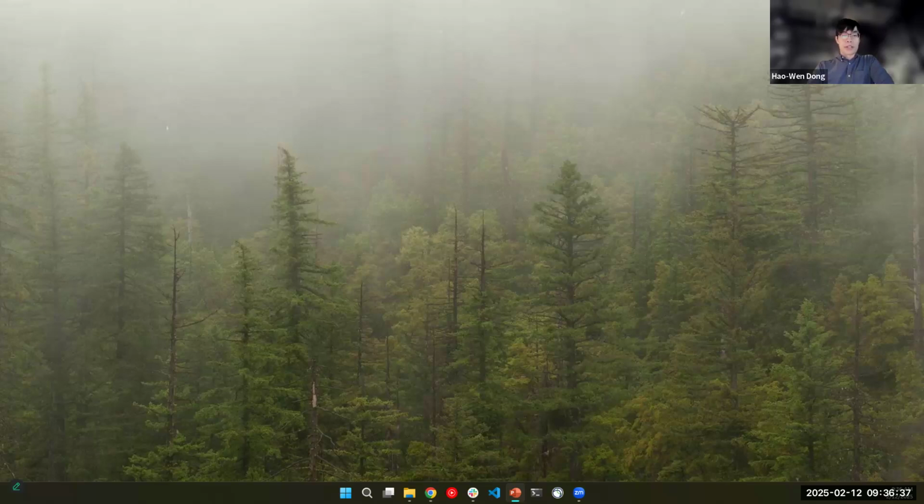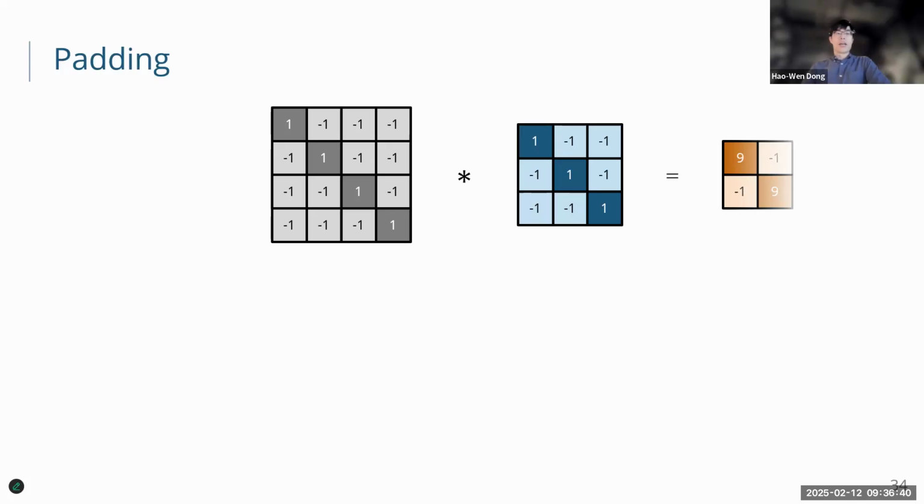Well, actually not. I have to go through this. One thing about the convolutional layer, as you will see in our example, is that it actually shrinks the input size. If it's a 4x4 image, or think of it as pixels, and it is filtered by a 3x3 filter, you will get something 2x2.